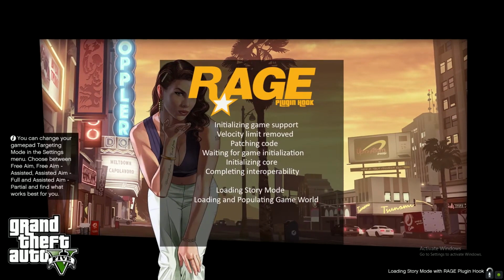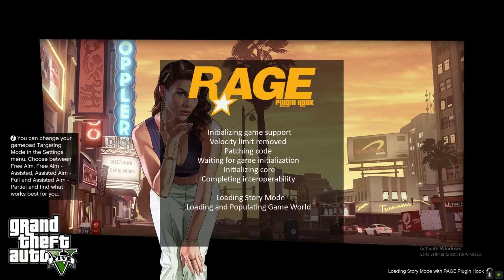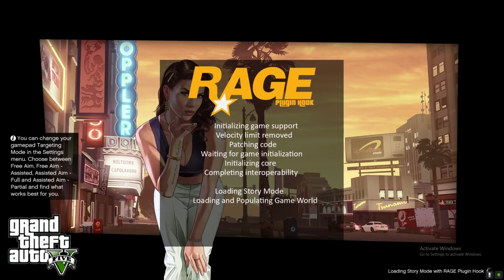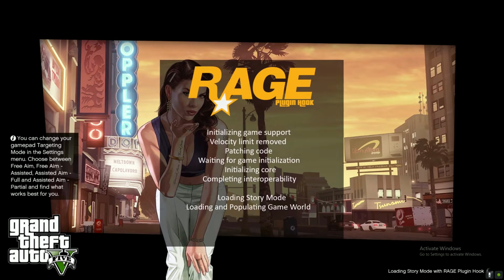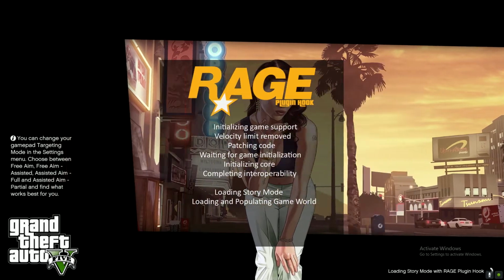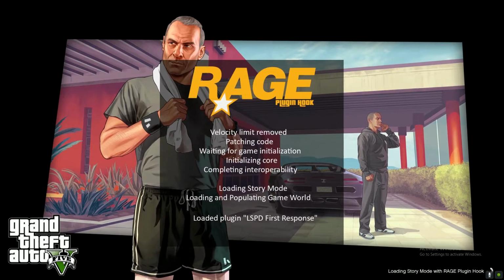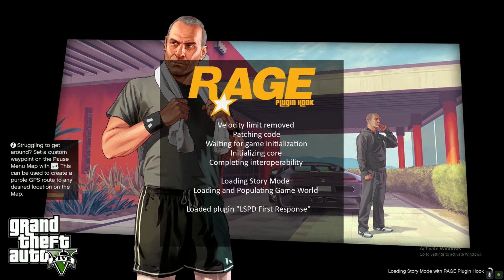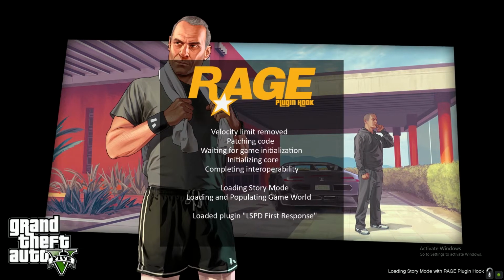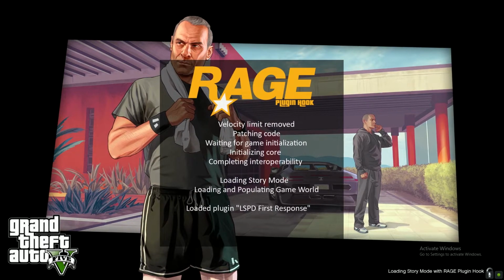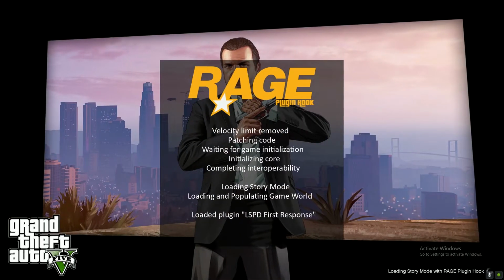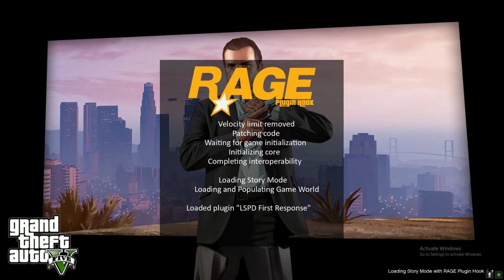So if your game crashes and it's due to your antivirus or stuff like that, and it says to restart your computer, you don't have to. Close everything and redo it again. Go to your Rage plugin, right click, and then run it as an administrator, and boom, it'll work. I got lucky that it worked on the first try. So now it's loading in. It's loading LSPDFR plugin.